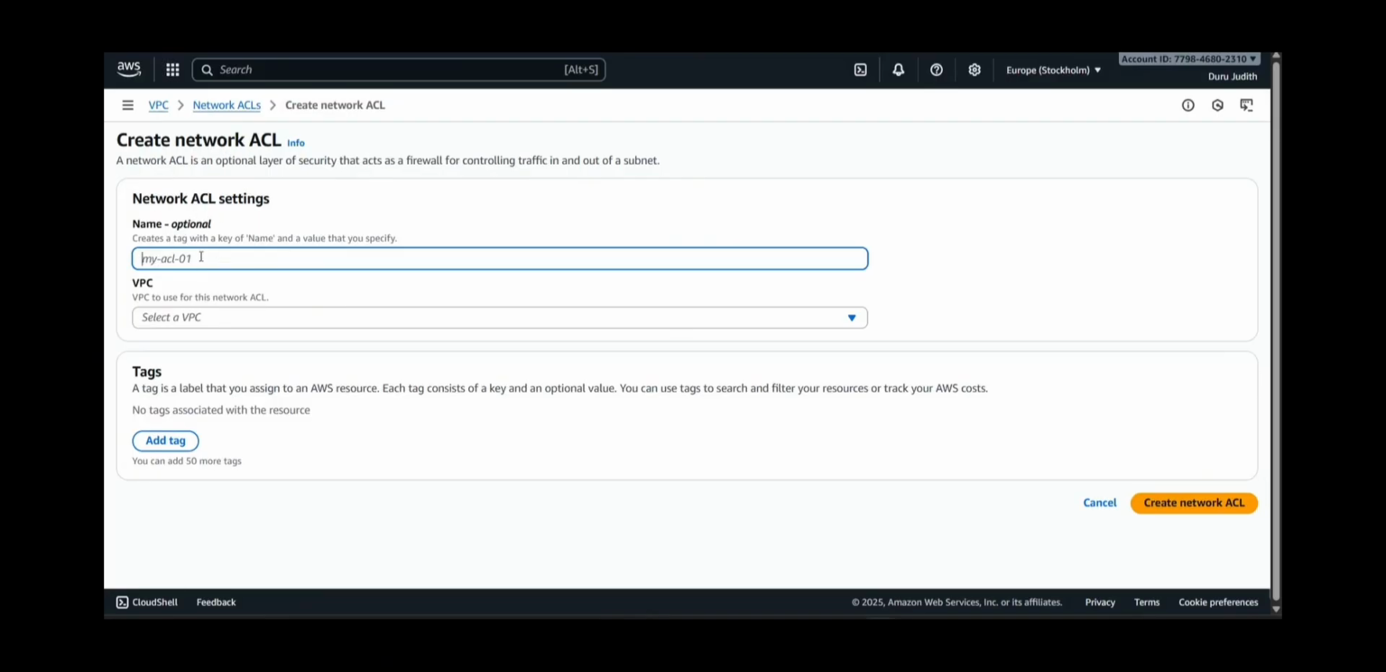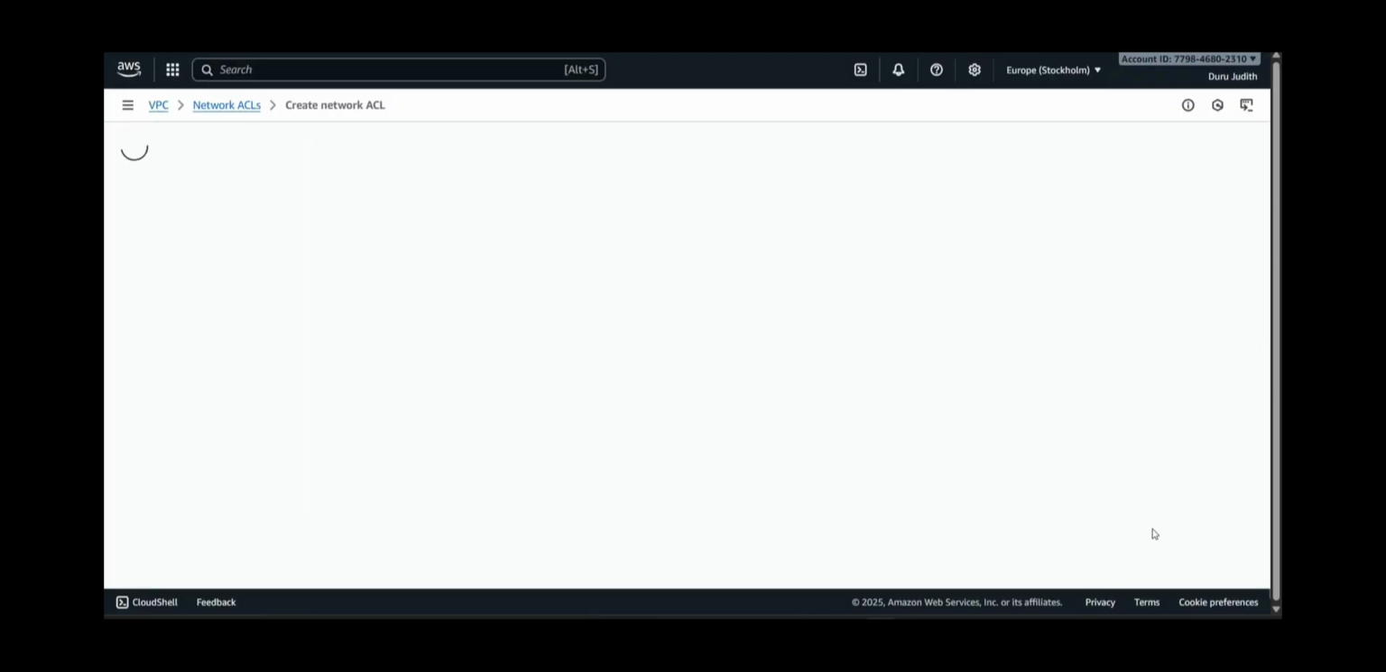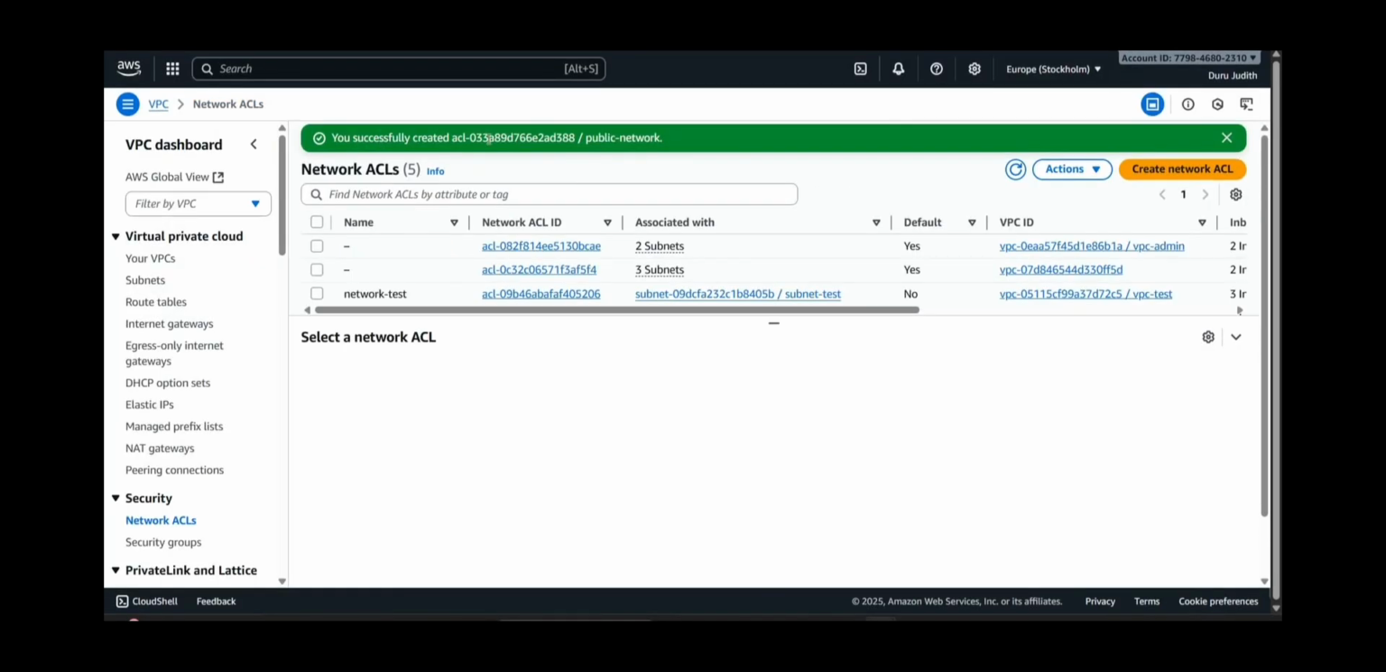So here we'll create a public NACL. So we'll name it public network. So next, select a VPC and then click create network ACL. So next, we edit the inbound rule and the outbound rule of the public network ACL that we created.